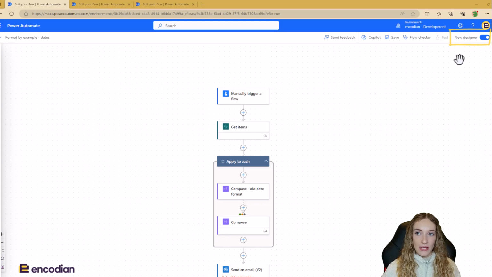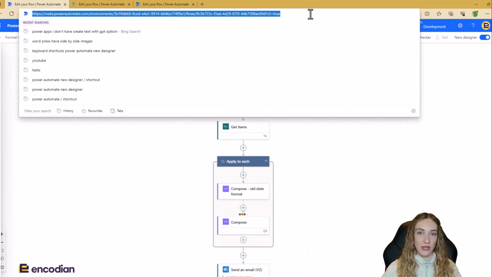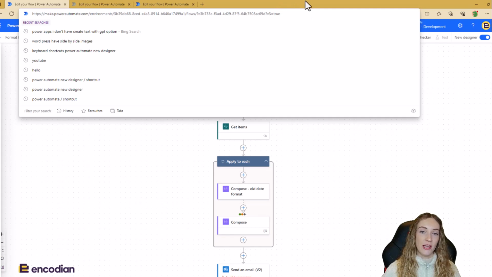The first way is this toggle up here, which allows you to just click and then save and switch. However, in my experience, sometimes when you use the toggle to move back, it doesn't actually load. So when you click either switch without saving or save and switch, it just loads and doesn't do anything. So a way to get around this, if this is happening for you, is you need to hard code it to go to the old designer.